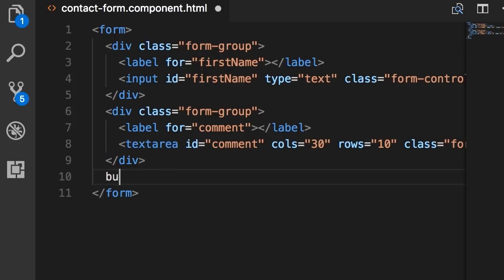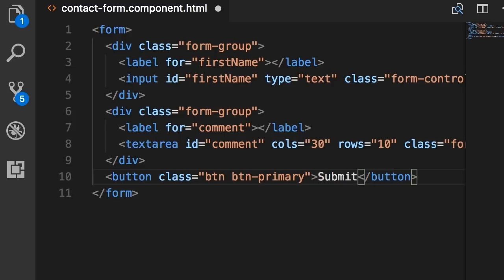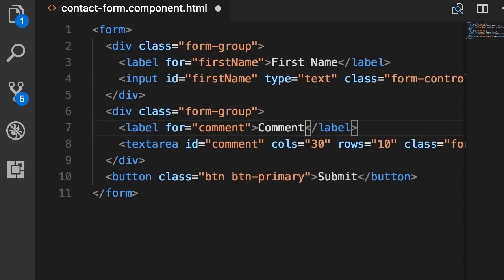Now finally, we need a button. This button should have two classes. One is btn and the other is btn-primary. And let's call this submit. Now one more thing is that each of these label elements need a value. So the first one should be first name and the second should be comment. Okay. Now finally, let's use this form on our home page.